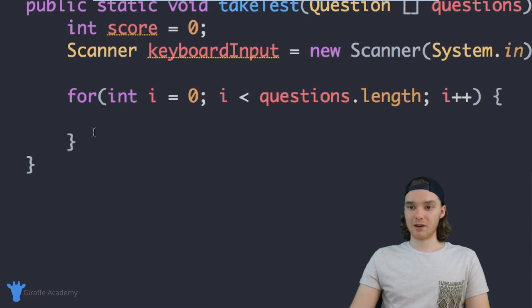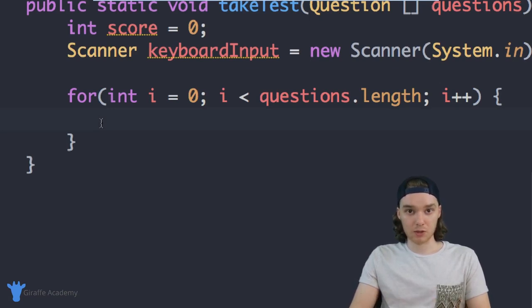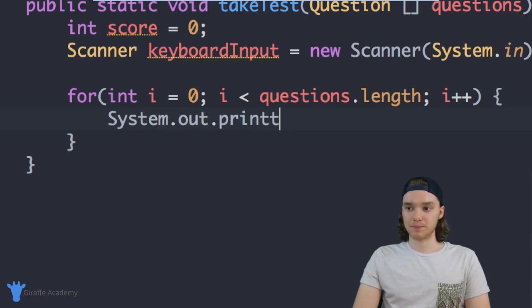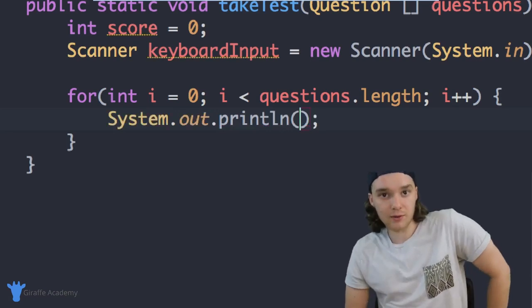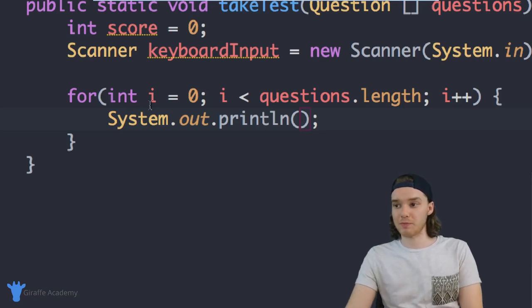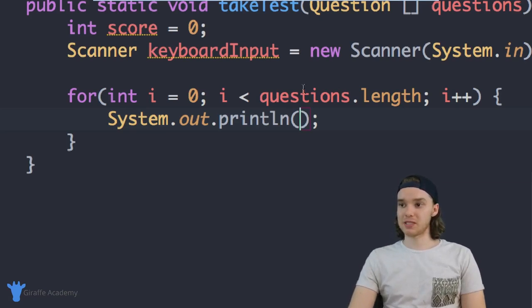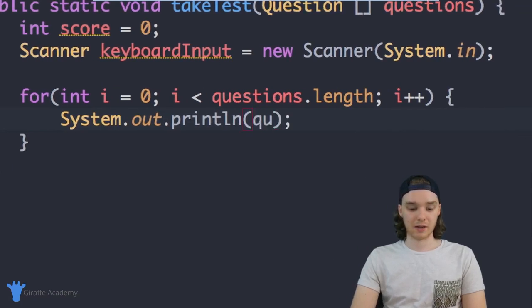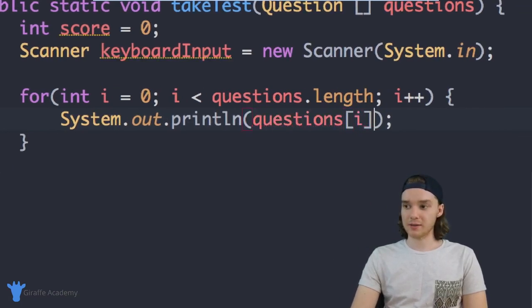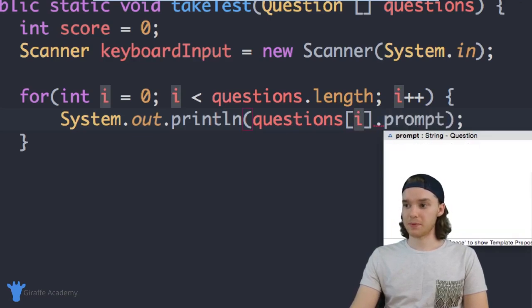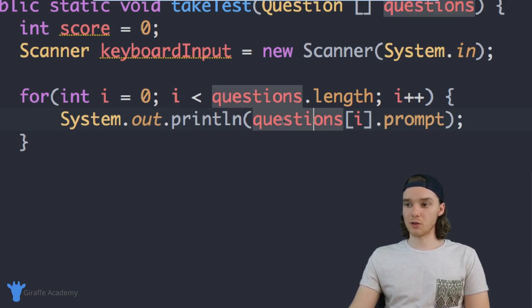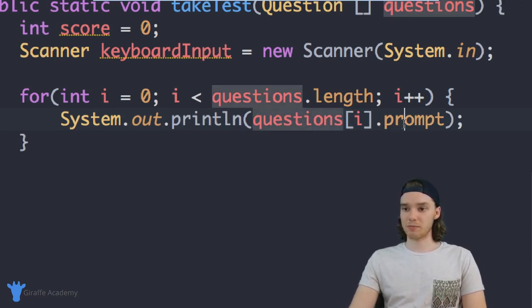All right, so now that we have our scanner set up, we're actually gonna be able to get input from the user. So the first thing I wanna do is write out the prompt. So I wanna prompt the user with the question. I wanna give them the question. So I'm just gonna say System.out.println, and inside of here we want to basically just print out the question. We want to print out the prompt for the question. So I can actually access the specific question that we're looping through by saying questions[i].prompt. So in each iteration through this loop, we're going to be accessing a different question's prompt.